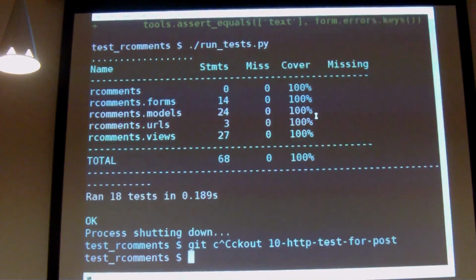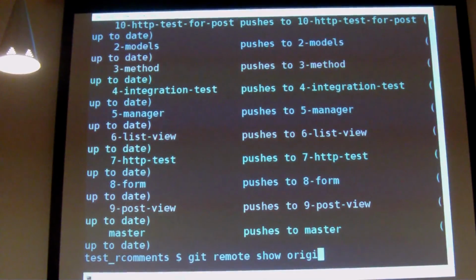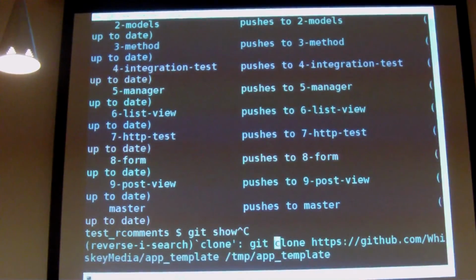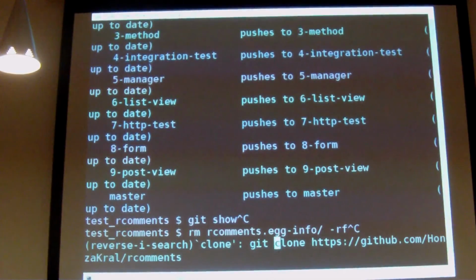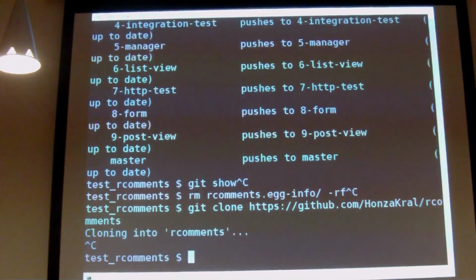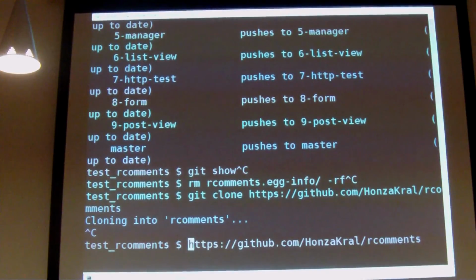Let me... What? Minus V. There. Thank you.